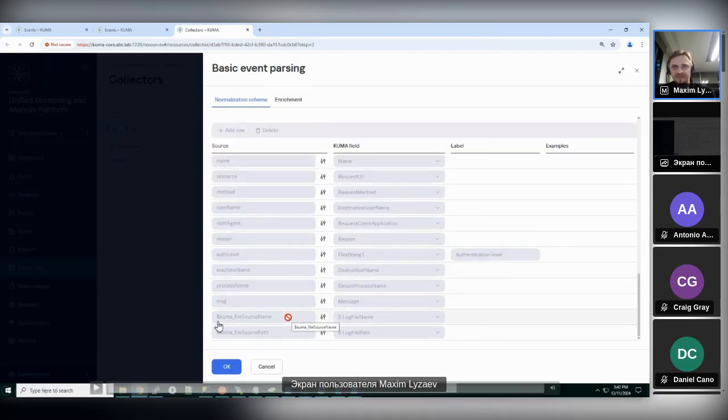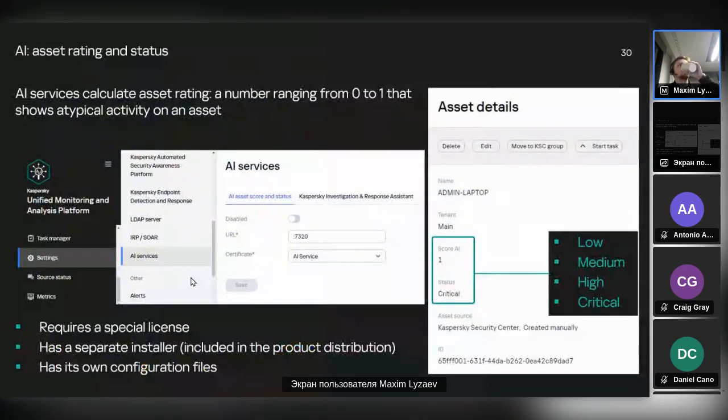It's grayed out here because I opened it from the collector. To change that, you should open the normalizer directly, not collector and then normalizer. Just go to resources and open the normalizer, and it will be available for modifying. Any questions about this, about the agent, Office 365? Okay, let's go further.